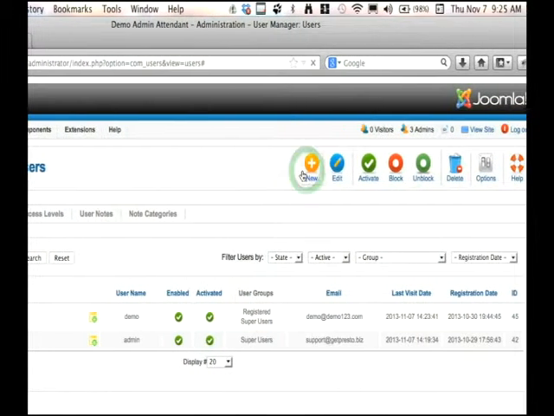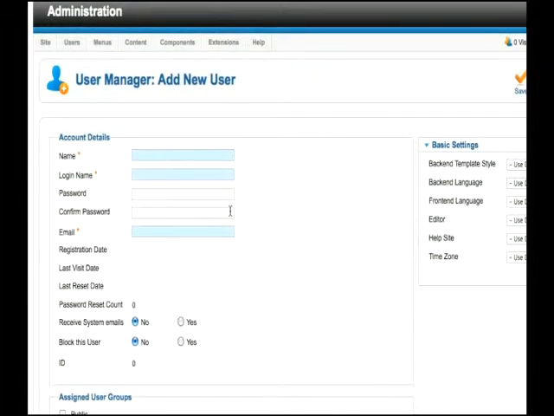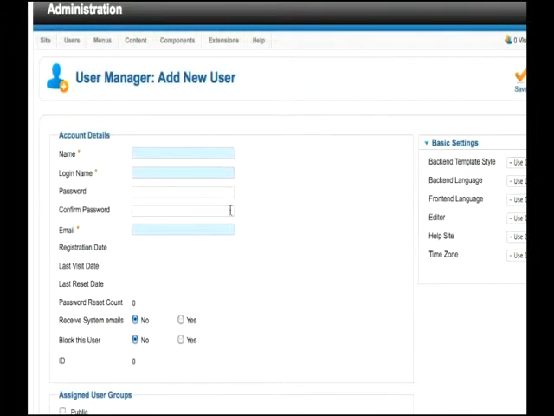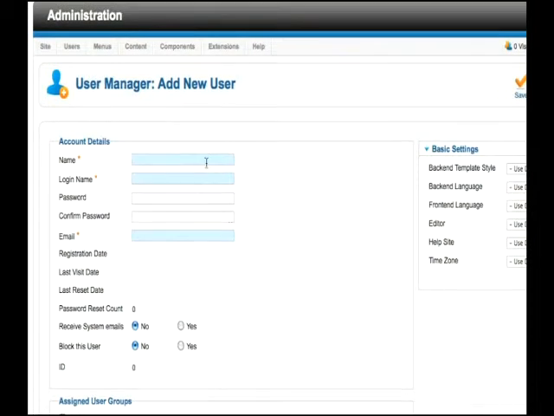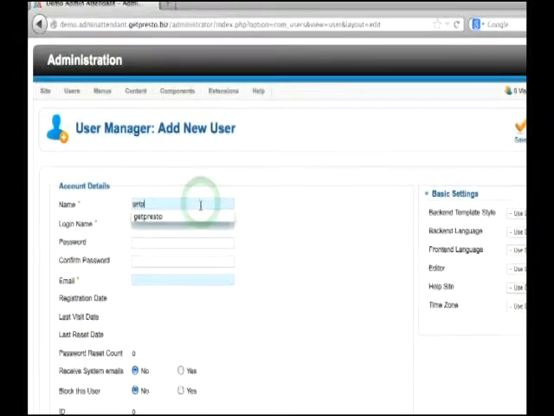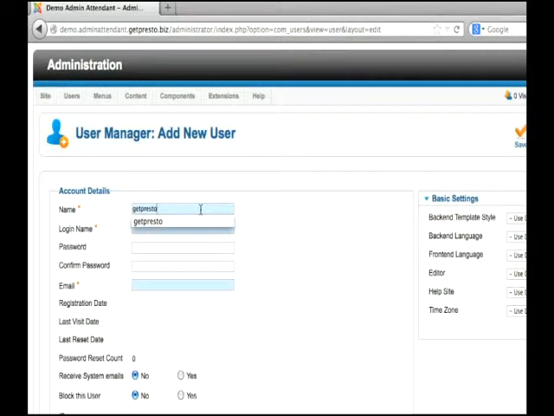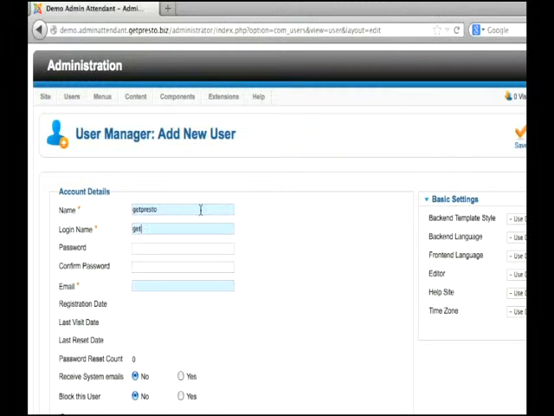So when the page completes the loading process, you're going to see the form to add a new user. Let's start by adding a name, and we will call it this user GetPresto, and the login name as well, GetPresto. For the password, you can do something very simple. Let's just use 1234567, and you confirm that password with 1234567.